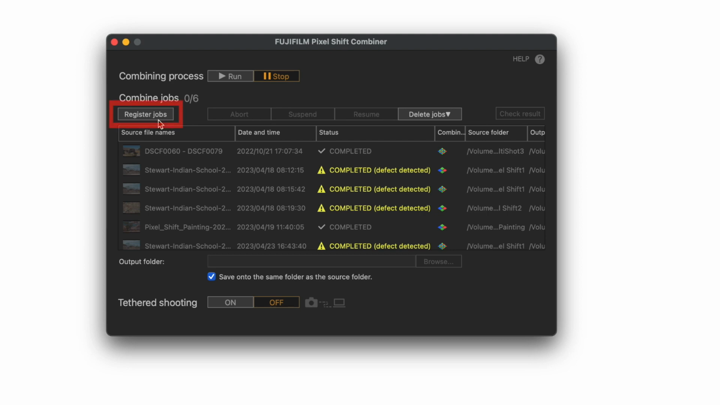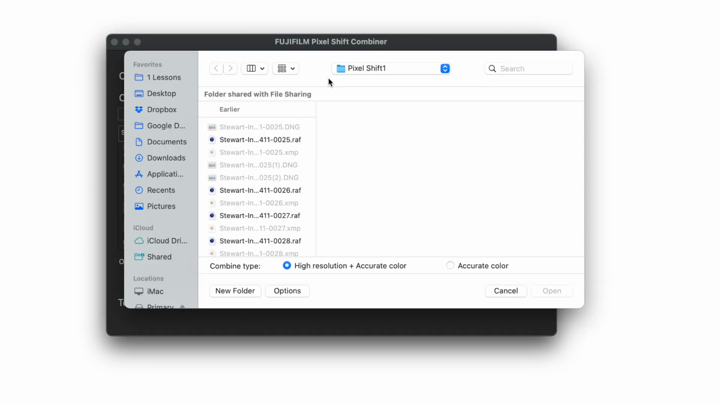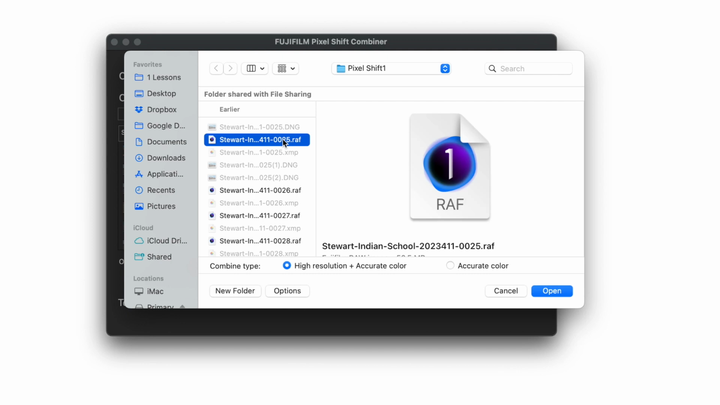Then just click on the Register Jobs button to open up a sequence. Select a single raw file from the sequence. You only need to select one, and the software is going to determine which other photos belong to that sequence. Then choose either high resolution and accurate color, or just accurate color for the combining type. Accurate color only keeps the resolution the same as the source file, but it has that real color information.